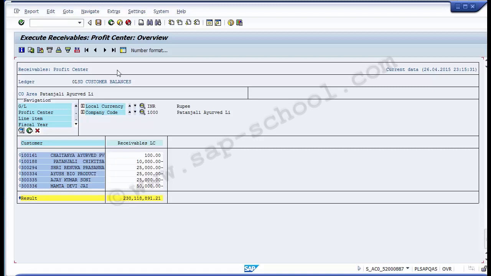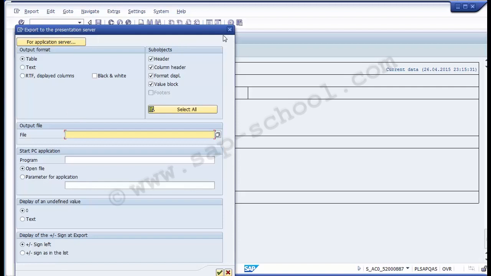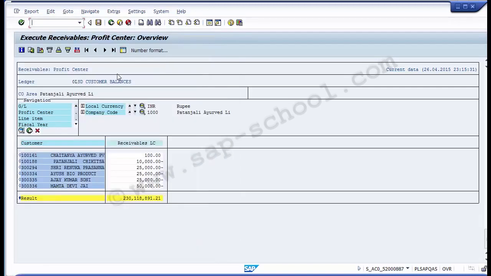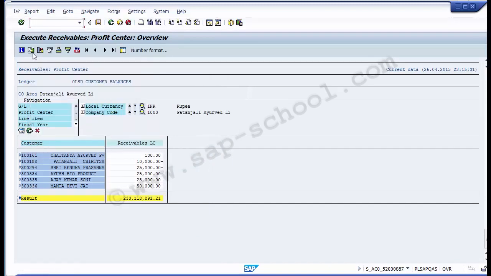And in case the report is helpful to you, you can download those reports from over here. There is an option of export. As you can see, you can click on export, then select the file, save to file, and you can save these files in a spreadsheet or in a different format like XXL. So this is one of the options for downloading the file or taking it in a separate sheet.